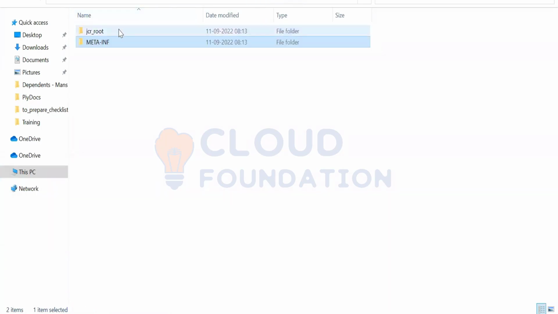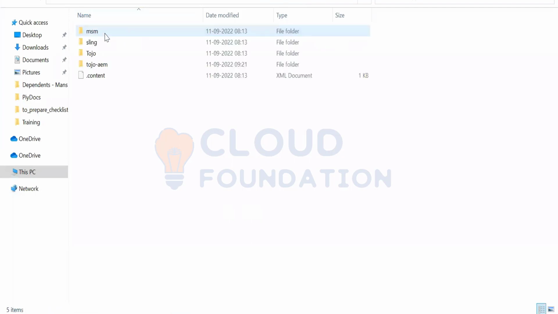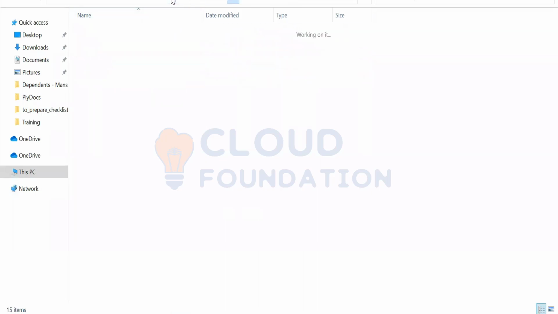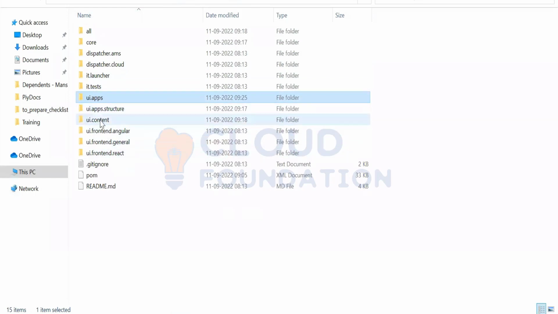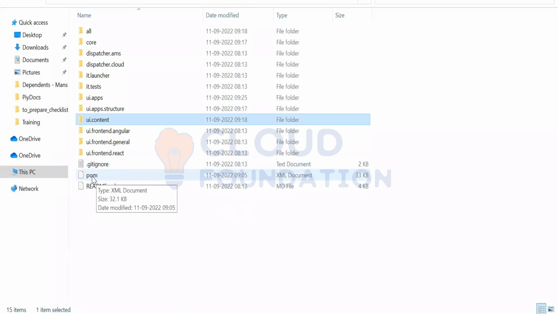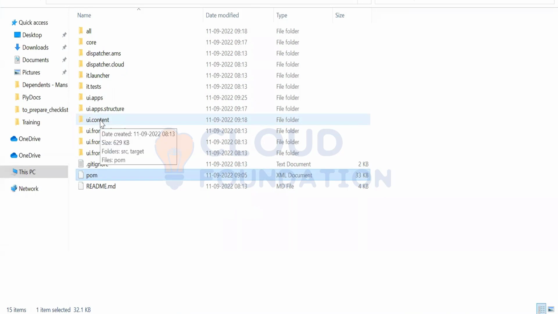So filter.xml. In case you're building and you do not want something deployed, you have to mention it inside the filter.xml. In the same way, we can comment this whole UI content module from the parent.xml, sorry, form.xml. So one way was that inside the parent.xml, you can comment the whole module.